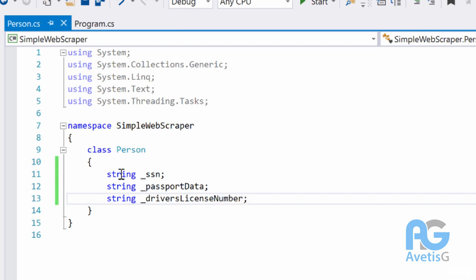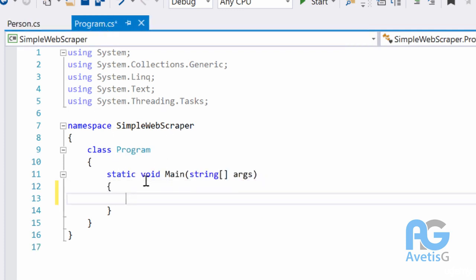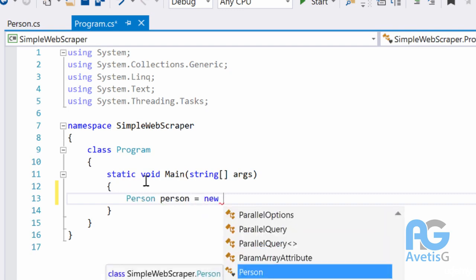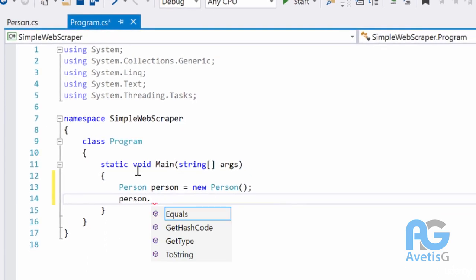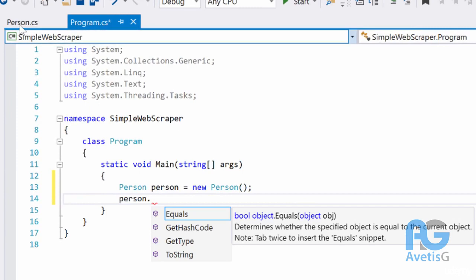Great. So the thing to know is that fields are implicitly private. So if I say person, I use the new operator to instantiate the class to create the object instance. So I say person, and then I say person dot. You see I don't have access to any of these.